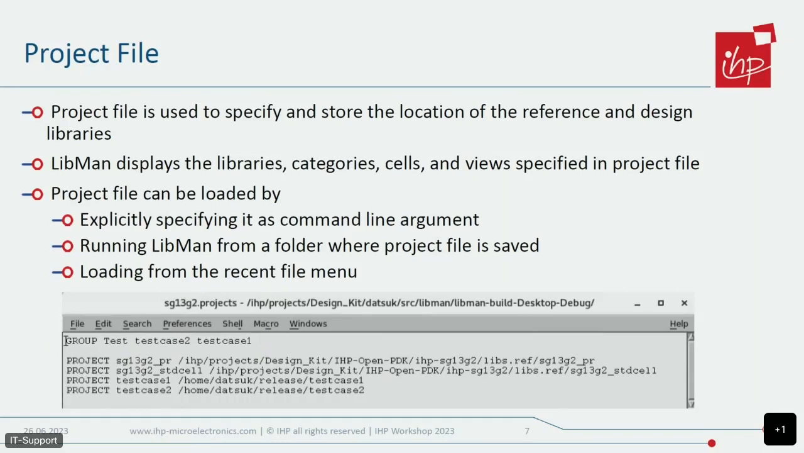And so you can run this file with Library Manager as a command line argument, or if it's located in a particular folder already, then Library Manager automatically detects it and executes and also loads the information from this file, or also using the menu approach, you can just load this file.